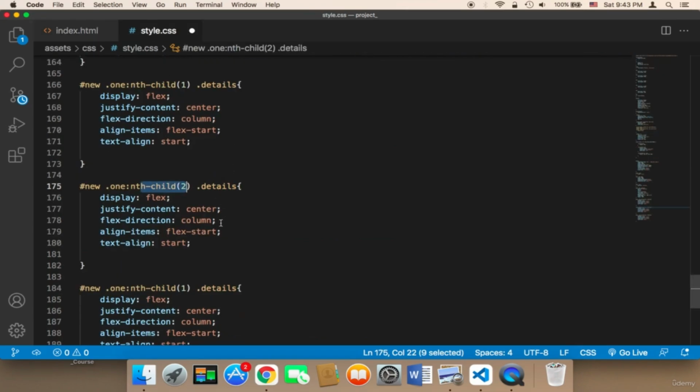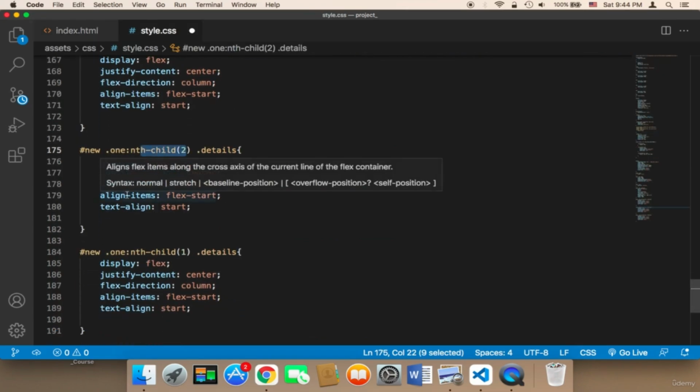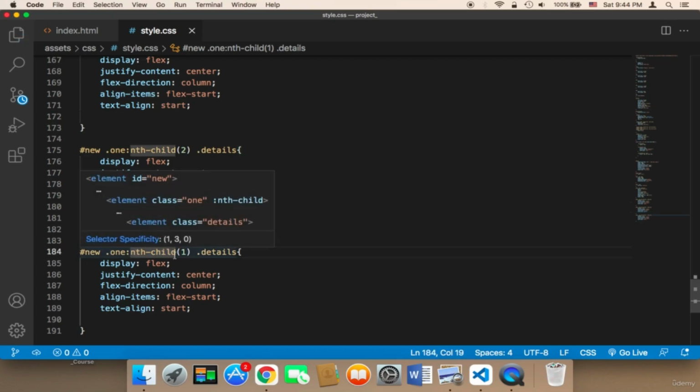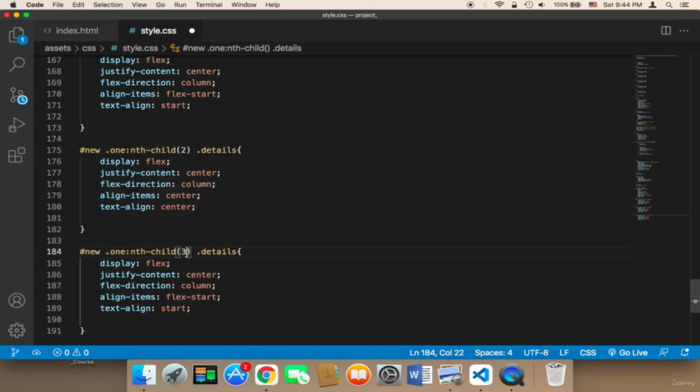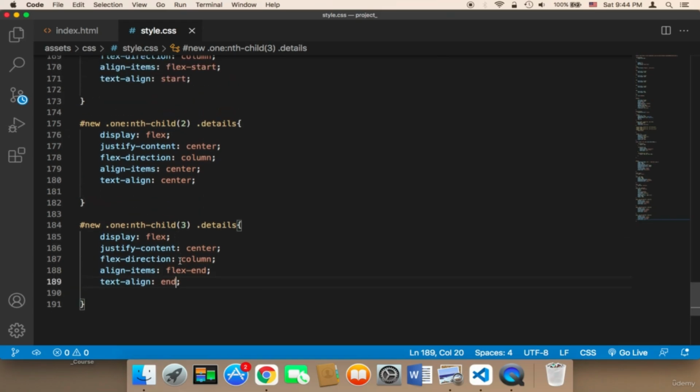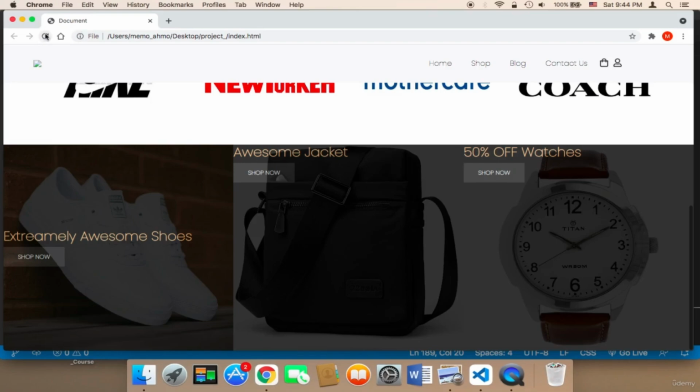For this details, I'm going to say here align items center, and the text align is also going to be center. For the one nth-child(3), this is going to be 3. I'm going to say align items flex end, and the text align is going to be end, or left, or you can say right. Let me show you now what's going to happen if I refresh.